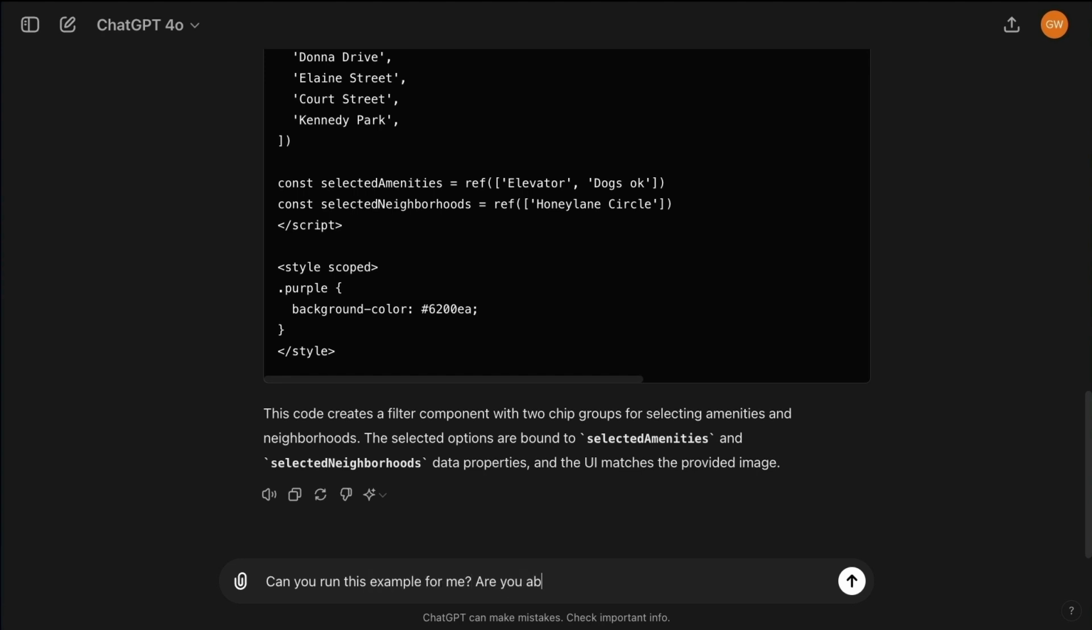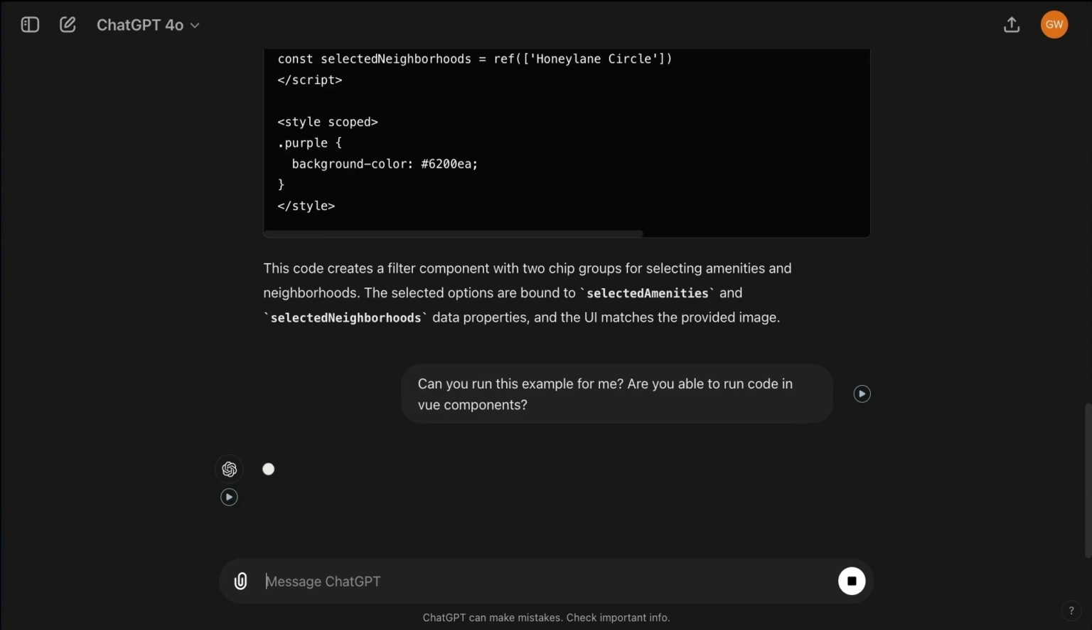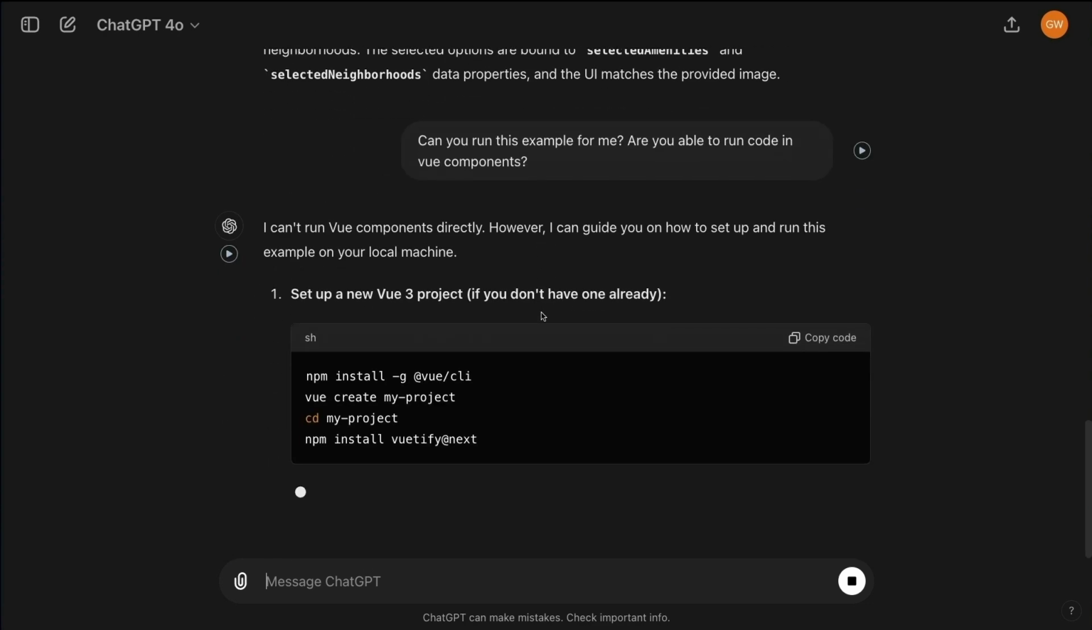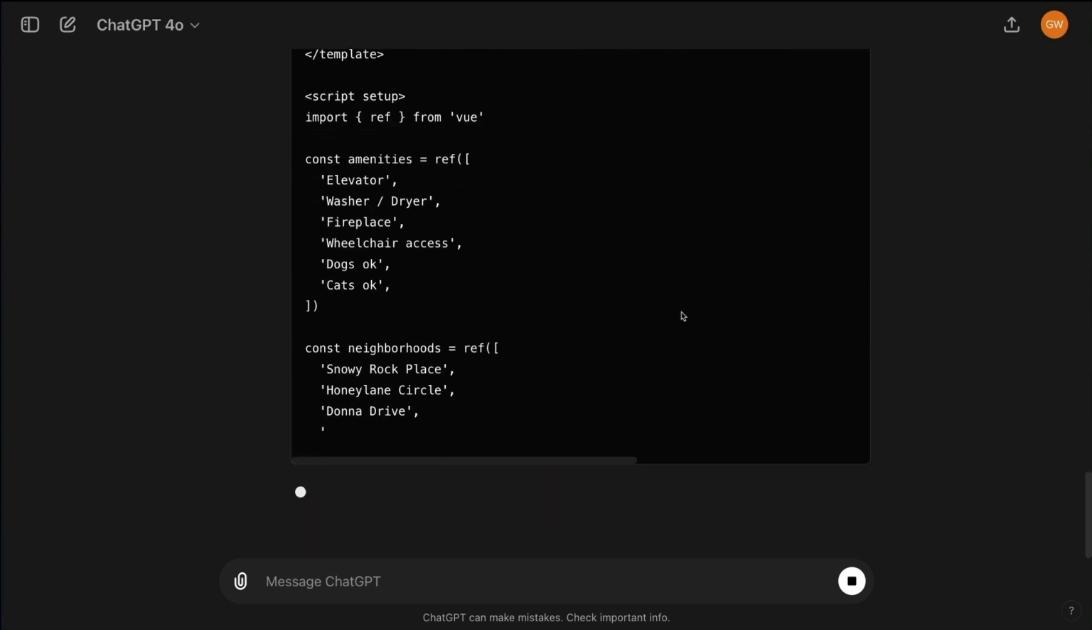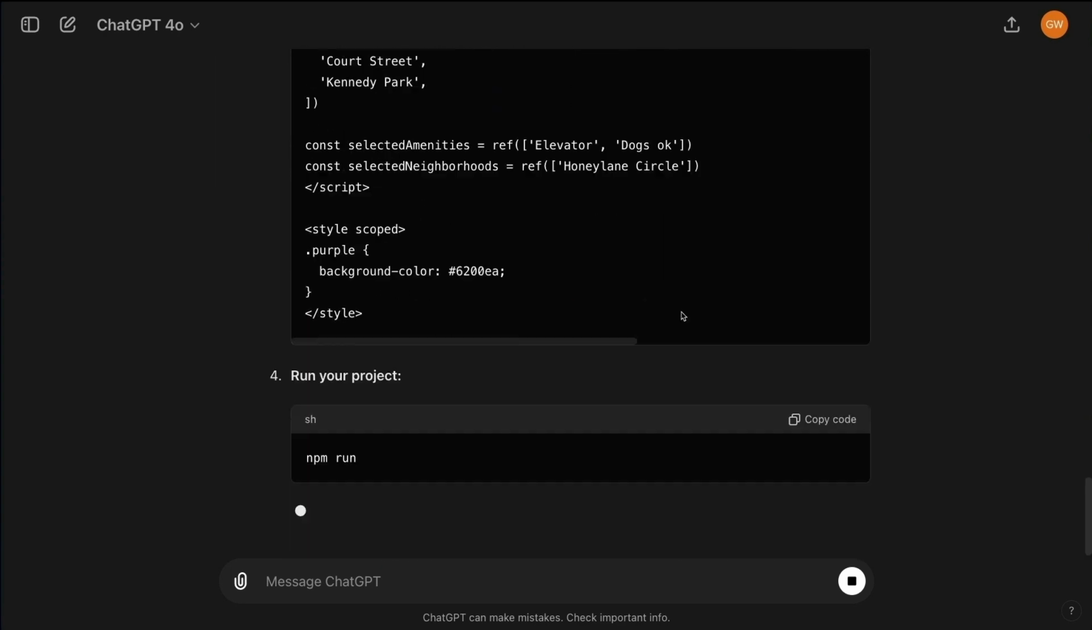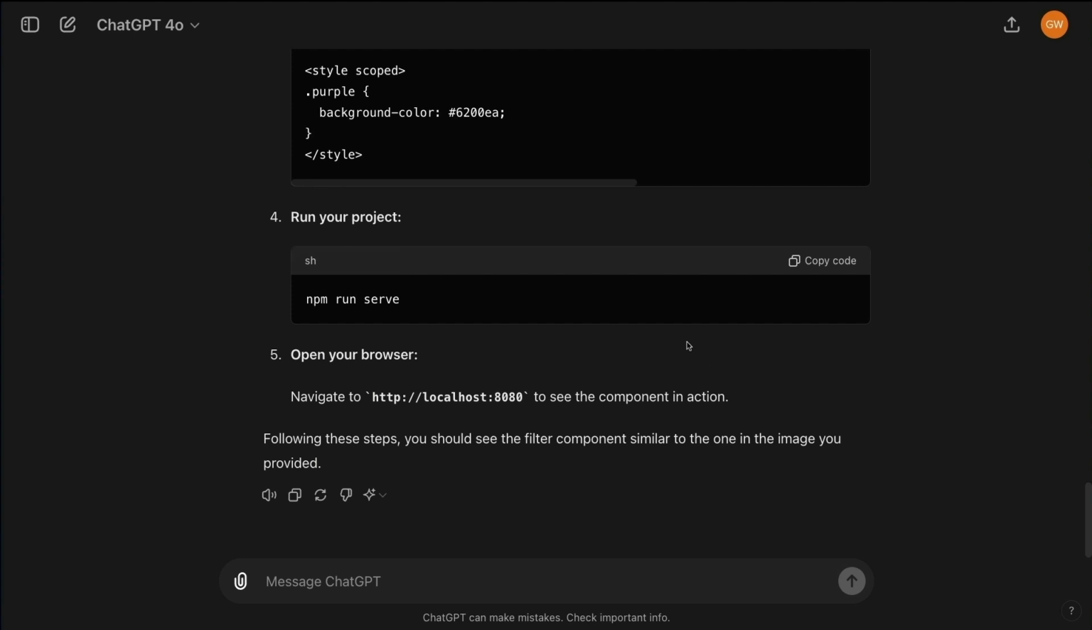Are you able to run code in Vue components? Of course, I think the answer is no, because it would have to install Vue and Vuetify, etc. So yeah, it says I can't run Vue components directly. At some point it probably will be, but for right now it seems to just run basic scripts like JavaScript and Python without additional libraries. Okay, so it gave me steps, that's fine.